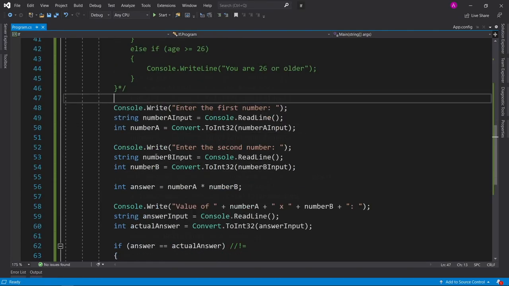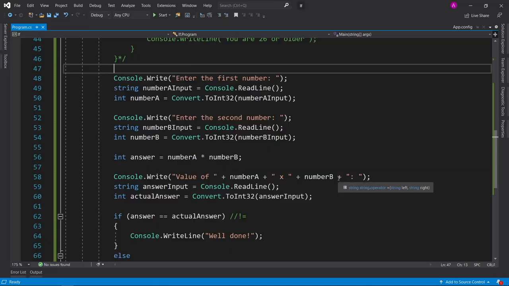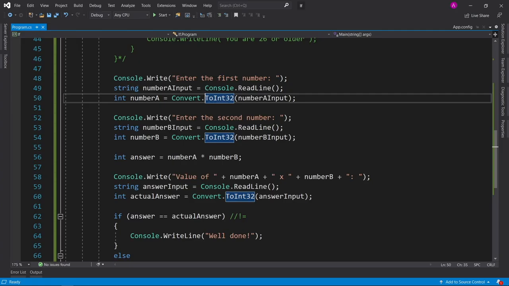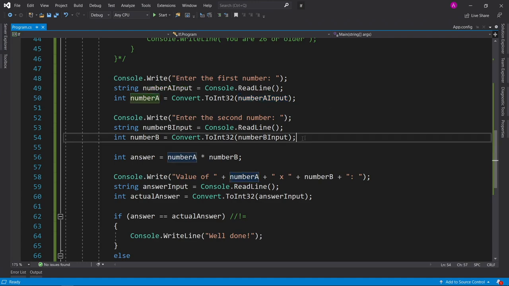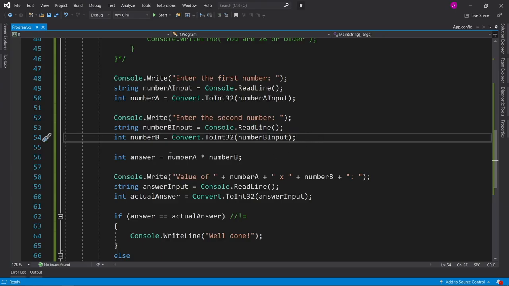That's up to you. So this is just a quick little program to simulate a multiplication program. We can enter the first number using console.write, and then we store it as a string, and we put that string into the convert to int32 function to give us back an integer variable. And we do exactly the same thing for the second number, and then we make a variable to store both numbers multiplied by each other.